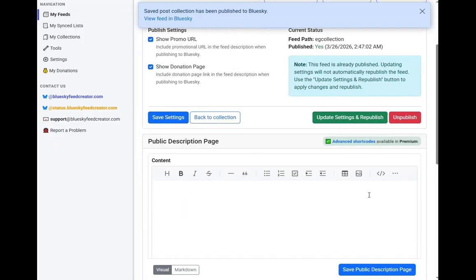You can also create a public description page. This page takes Markdown, and we also have these for our regular feeds. It's a public facing page that you can direct people to if you want to have any additional information about the feed/collection that you've created. So that's all up to you.